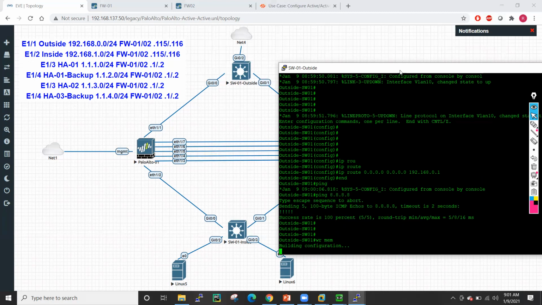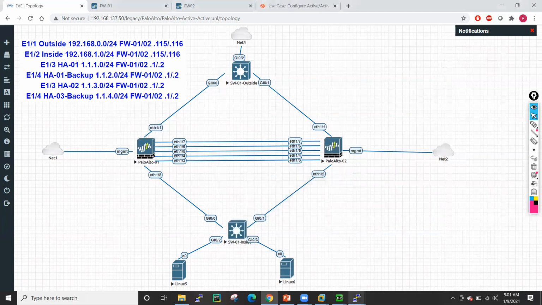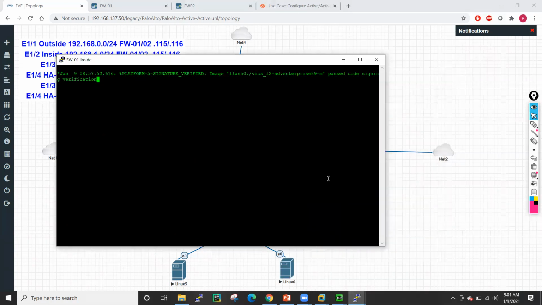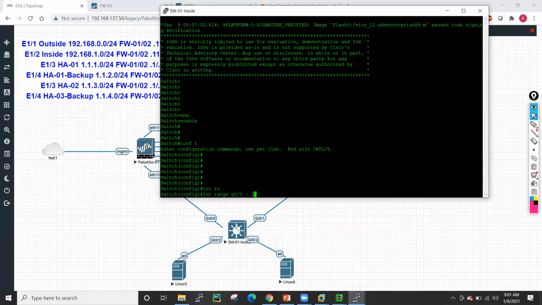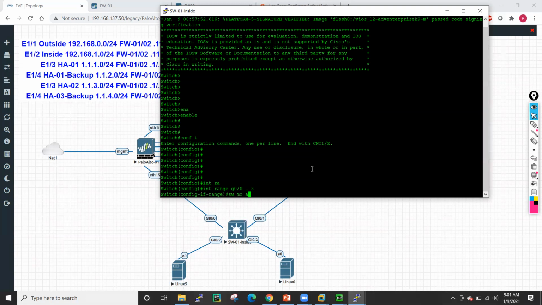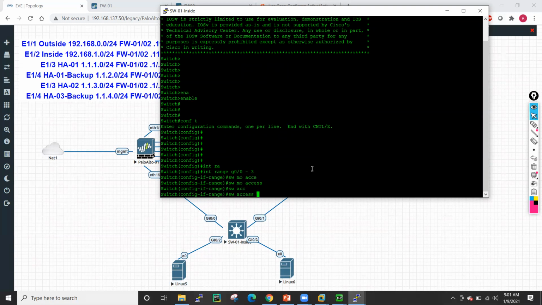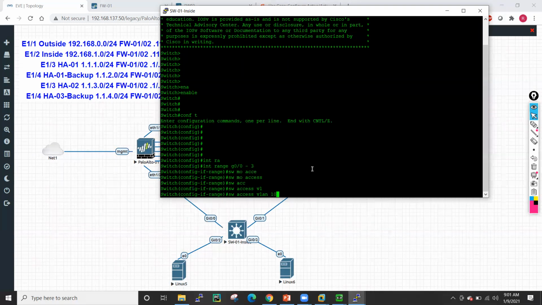Okay, now I'll go into my inside switch and do the configuration on that one. Enable, conf t, interface range gig 0/0-3, because it has three interfaces: 0/1, 0/2 and 0/3. I'll select all of them. Switchport mode access, switchport access VLAN. Here I will just use VLAN 100.